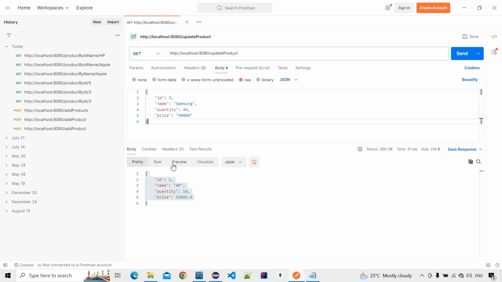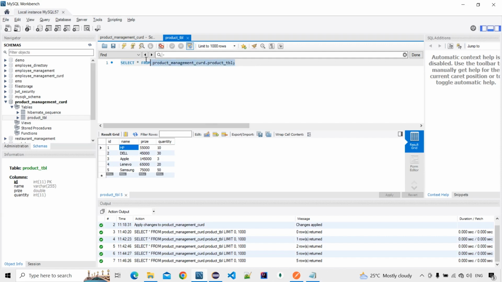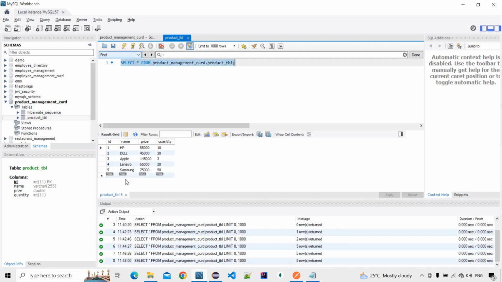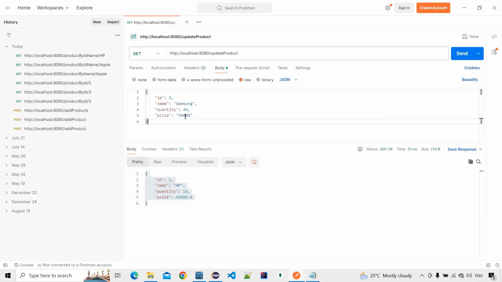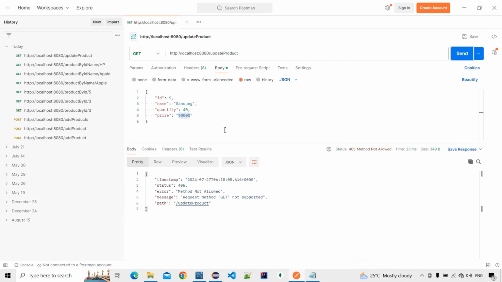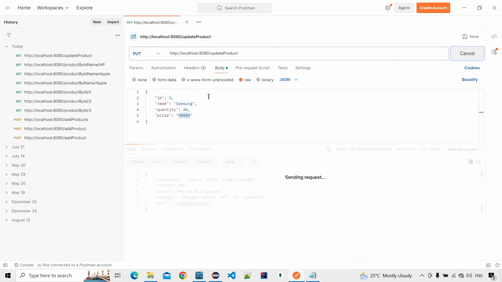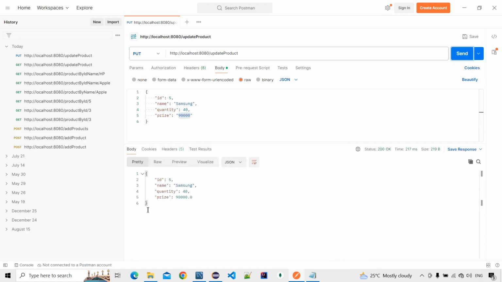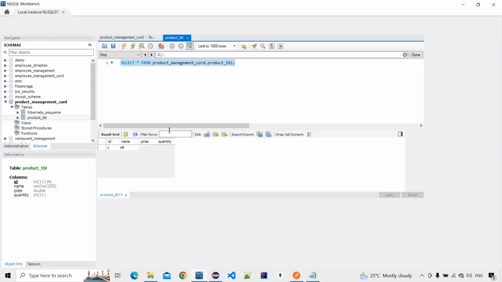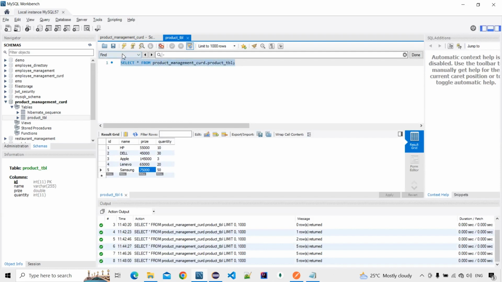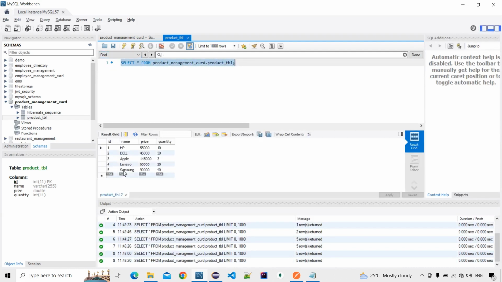Okay, previously the Samsung product quantity was 50 and the price was 75,000, and here the quantity will be 40 and the price will be 90,000, so we update the product. Now here we use the put mapping. Okay, then we send this, and our product will be updated, guys. Then we verify in our DB also, so our price is updated.